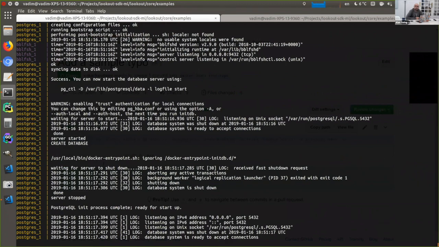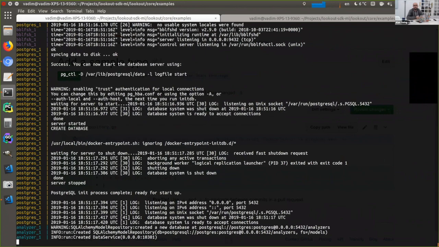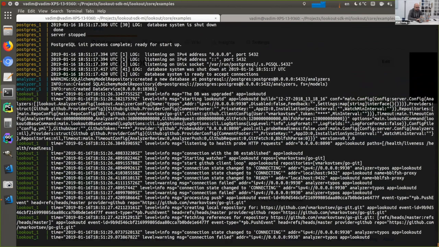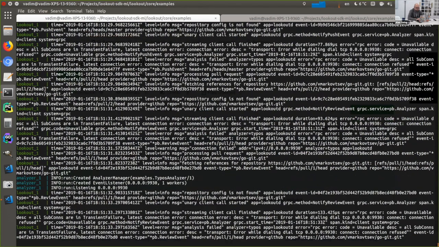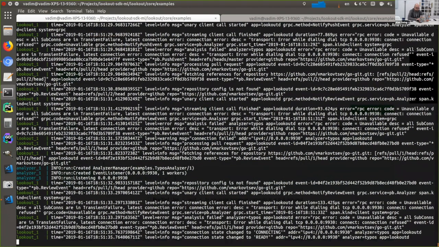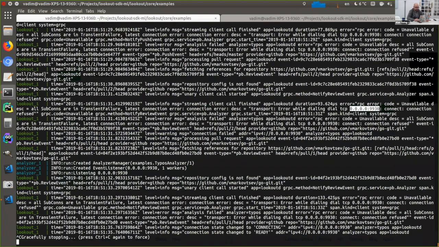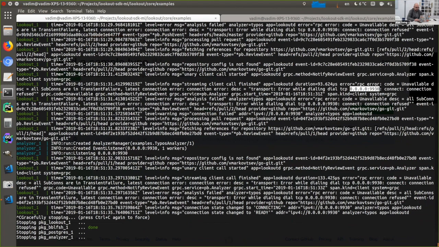It built the Docker image. For sure, it was so fast because I've already built it, and it uses the cached layers. It initialized the database. It launched the analyzer. It launched the lookout server. And it failed to dial this IP and port because there wasn't enough time for it to boot. Okay, a failed launch. Let me just launch it another time. I think it will work.